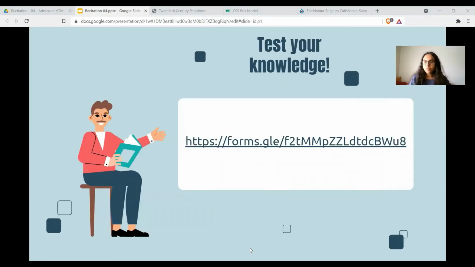So now that we've covered all the topics for the recitation, it is important to understand how well the concepts have been understood. So please attempt this very short quiz. Also, the attendance will be marked based on the responses that I receive. So please be sure to submit the quiz without fail.